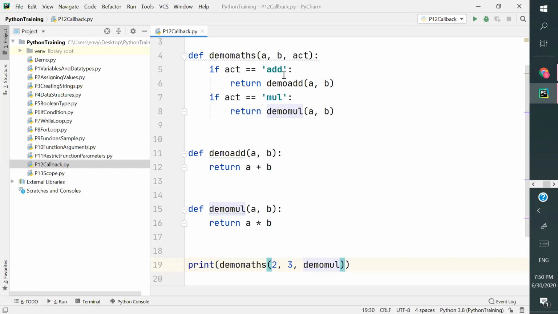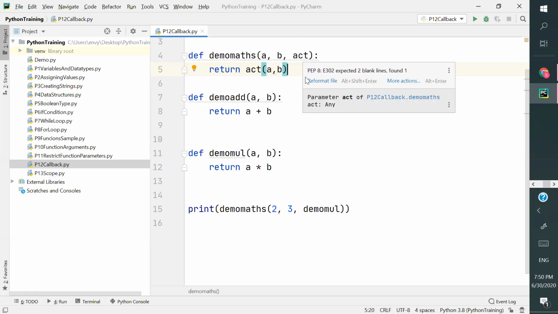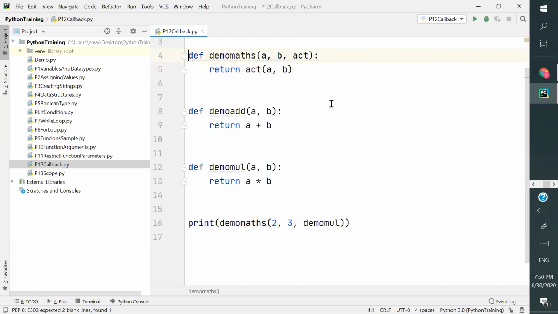Because of that, I can happily use return act of a comma b. That's it. Simple. Return act of a comma b. So now act will play the role of callback. The function that I am sending to another function will be called by that function. So this is now called a callback.